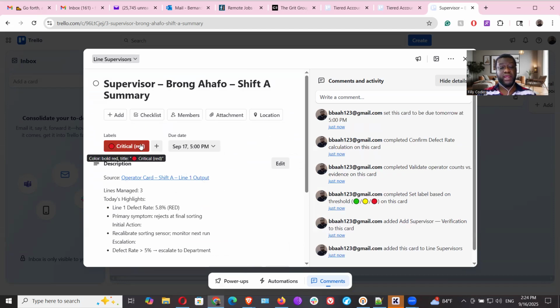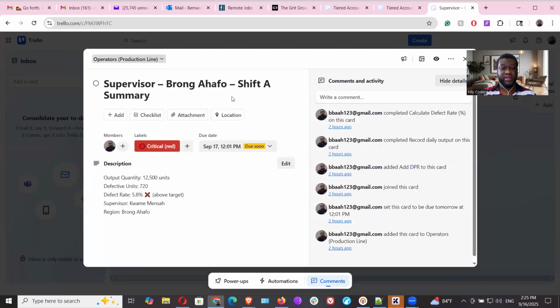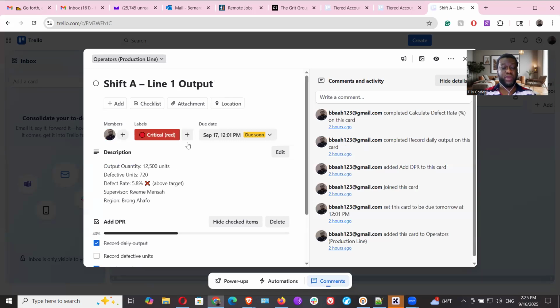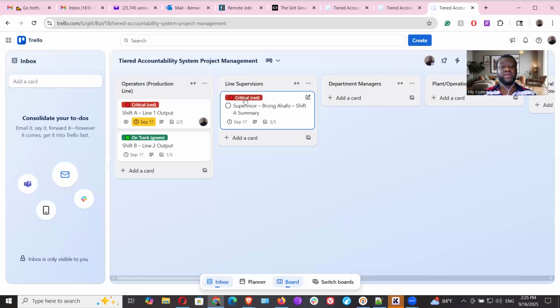And that's the supervisor's card. If the supervisor comes to this card and clicks this, it'll take them to shift A line 1 output where the problem is, so they can see the information there. This is the output, this is the defective unit, so its defect rate is greater than 5%, so somebody needs to act on it. That's how we link the operator card to the supervisor's card so they know where to track the issue, what the issue is, and what to do. Okay, so that's that card.